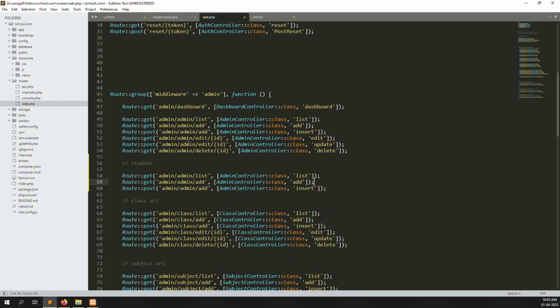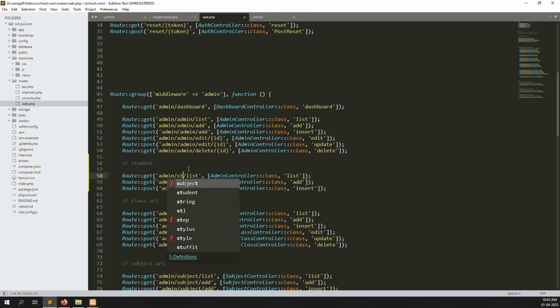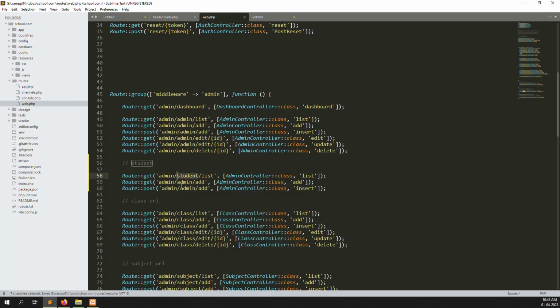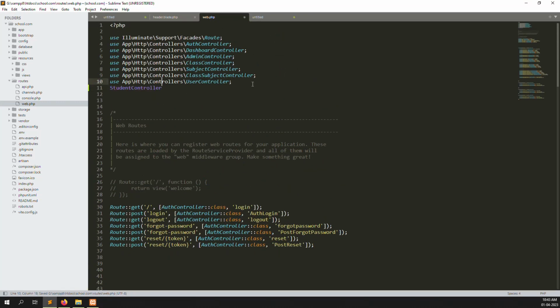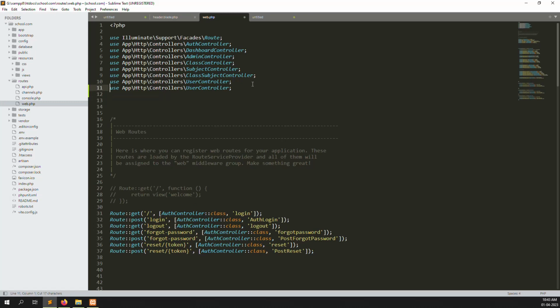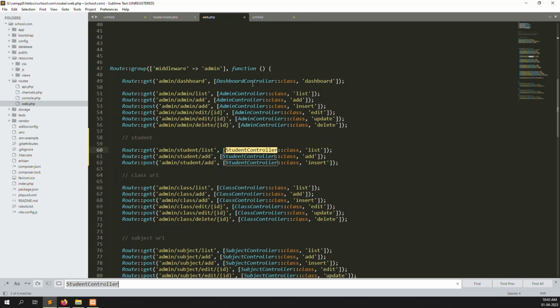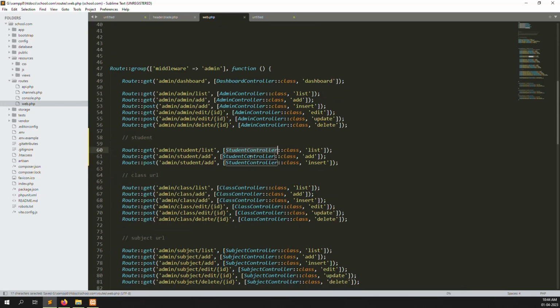We just change admin to student, add list, and here we can make it like a student controller. So let's declare this controller above. Now we can create a student controller.